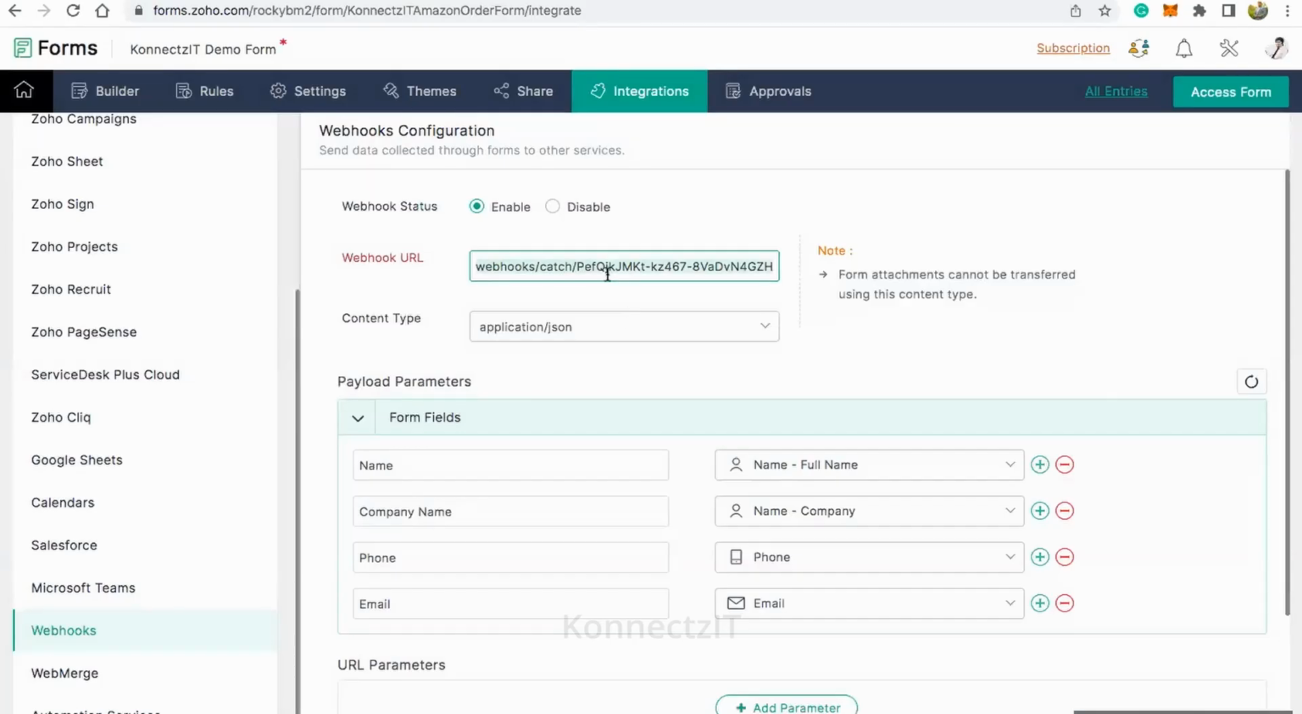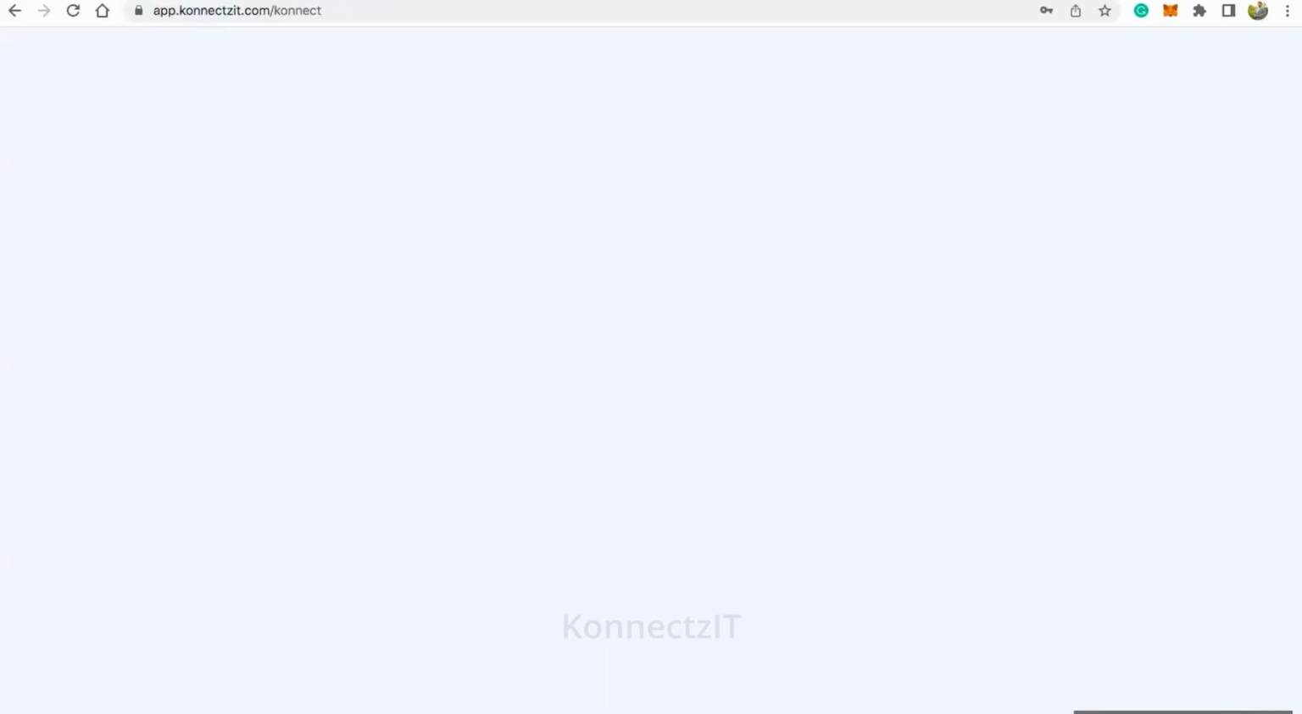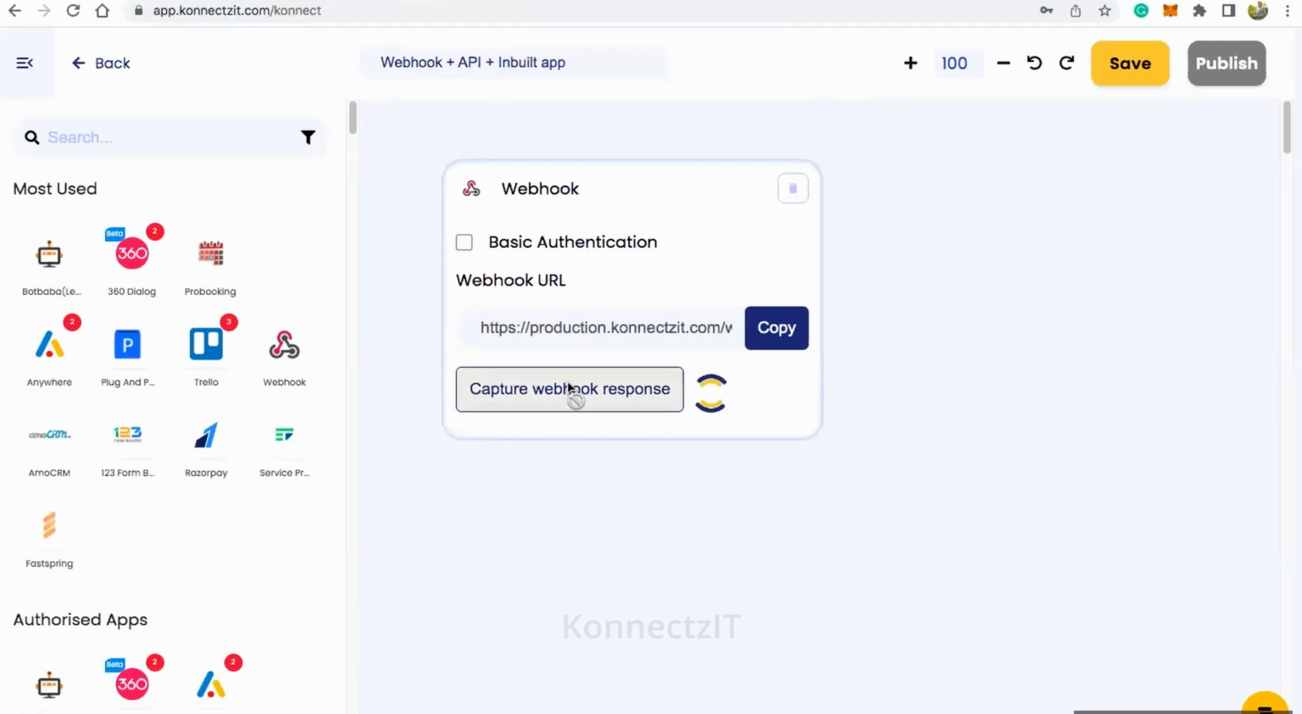So place your webhook URL which you copied from KonnectzIT, and that's it. Just need to click on save. So this will save the webhook inside Zoho Forms. And now go back to KonnectzIT and click on capture webhook response. This will enable KonnectzIT to capture the response from the webhook which we placed on Zoho Forms.